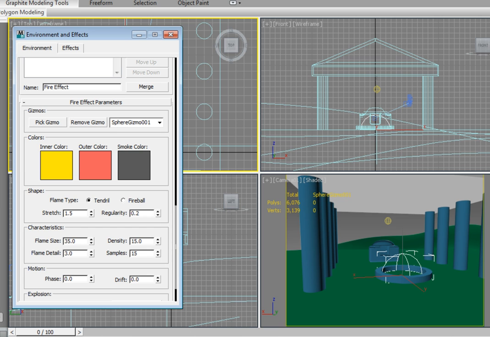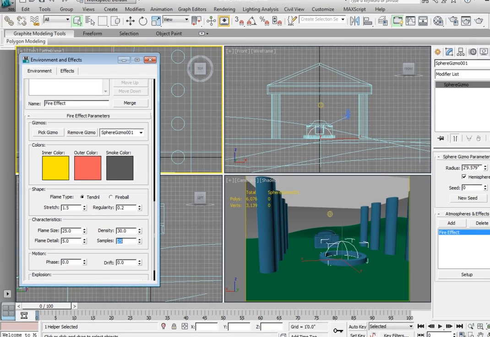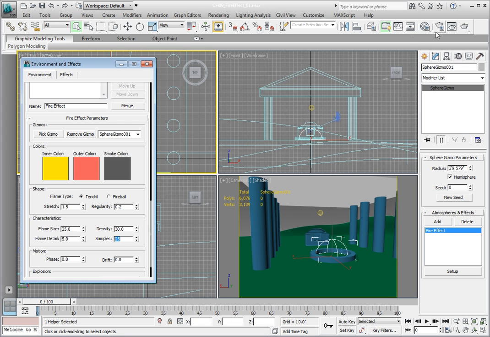In the flame size value field, set the flame size to 25 and then press Enter. Change the density to a value of 30, then press Enter. Set the flame detail amount to 5 and press Enter. Then set the number of samples to 25 and press Enter. Now that we have our parameters set, let's go ahead and render the scene.